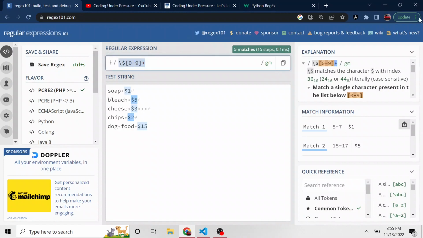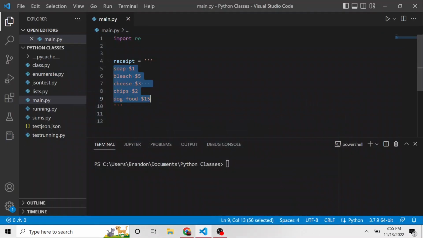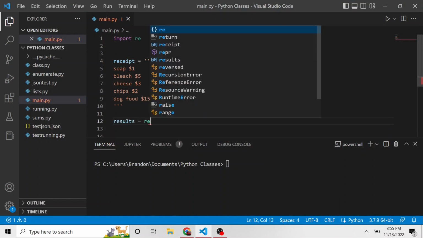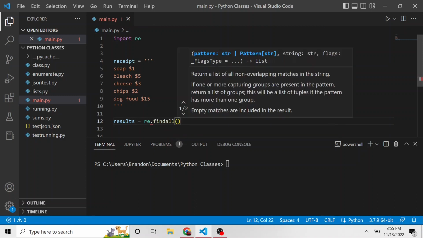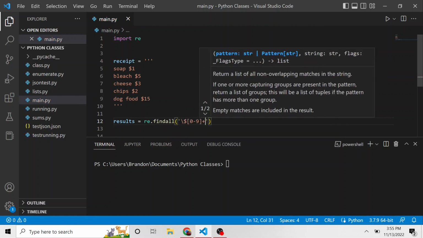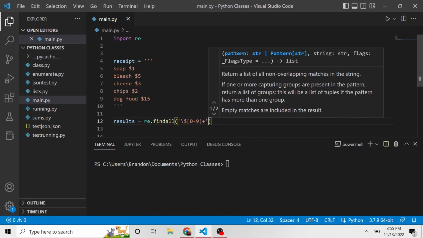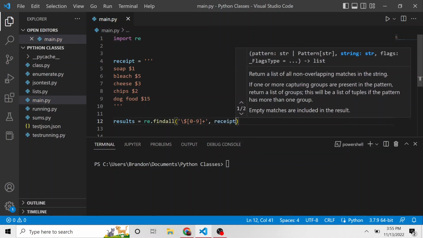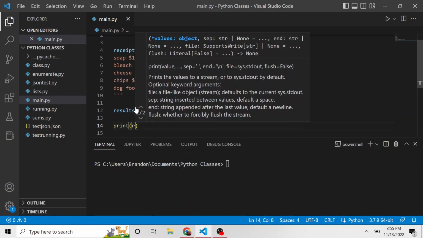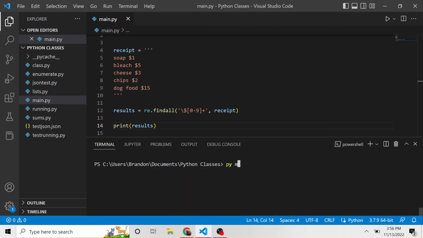So let's copy our regular expression, go back to Python. We have our receipt. Let's create a new variable called results, and we're going to say regular expression dot findall. The first parameter is our pattern. So this, the pattern that we tested on that website. And then second argument is going to be our string we named receipt. Now if we print results and we run this, we now have all of the dollar amounts from that receipt.